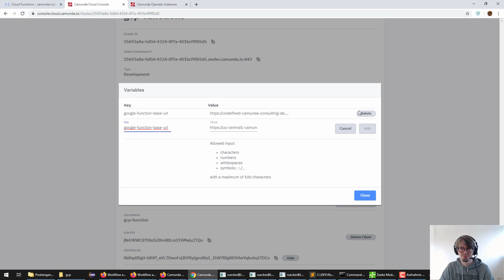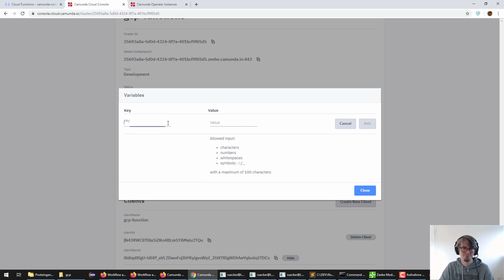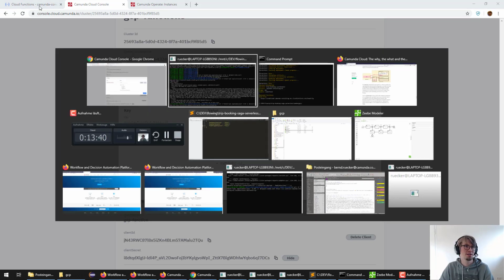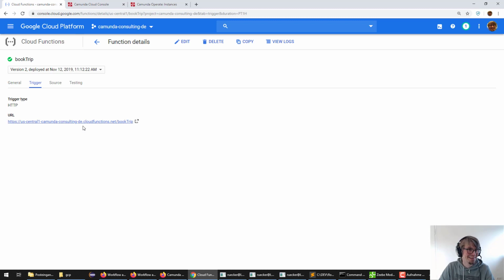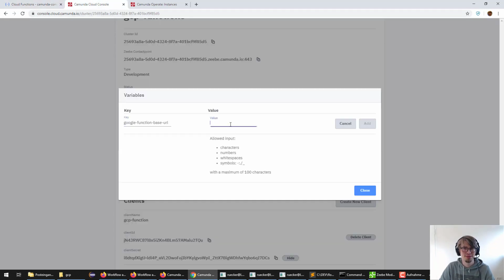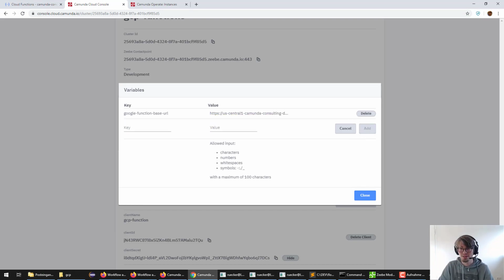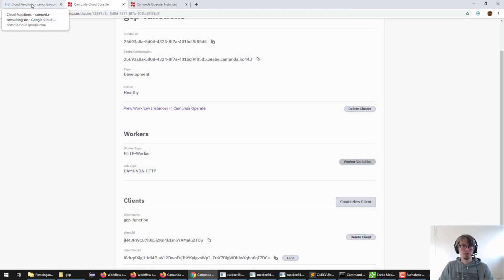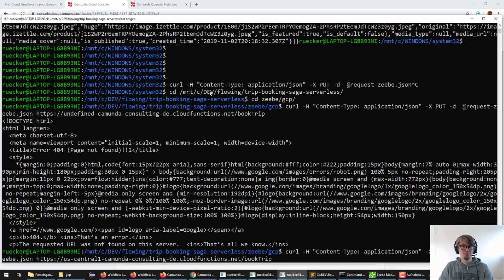Here, delete the old one. Didn't work. Too bad. Anyway, let's copy it again. There we go. Remove the function name. That's the function URL. Right. That should be it. There we go. And give it another go, I guess.